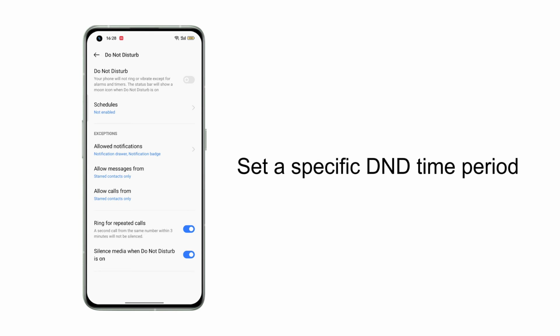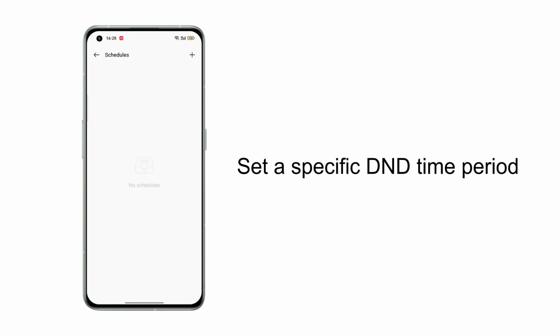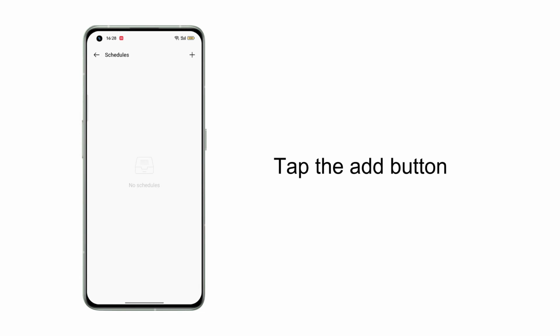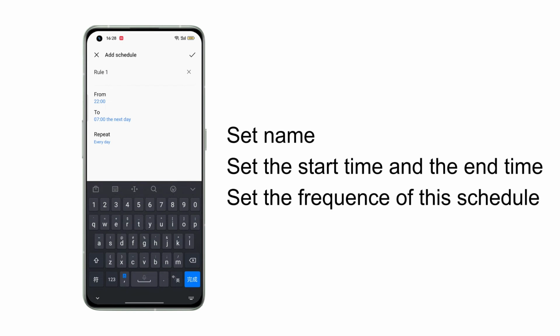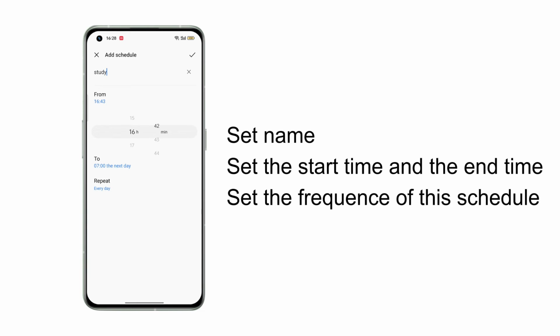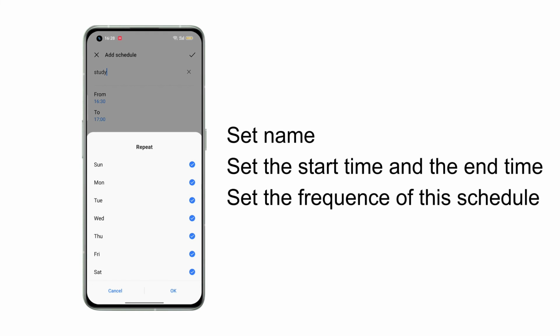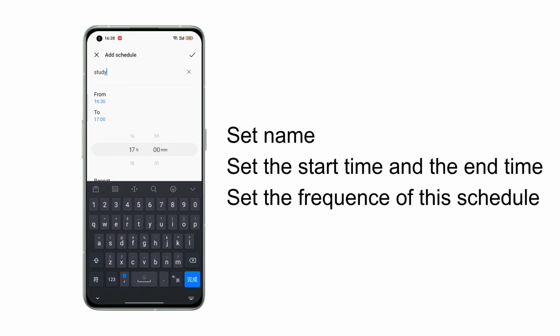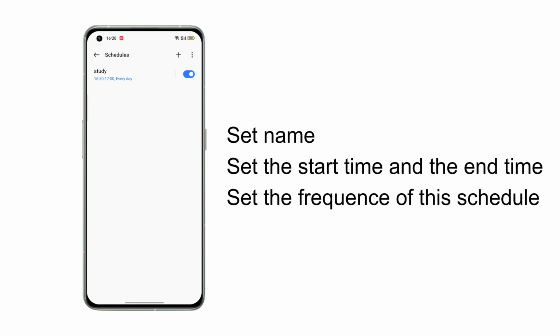You can also set a specific Do Not Disturb time for yourself. For example, study. Tap the Add button. Set name. Set the start. The end time. And the frequency. When the set time is reached, the phone will automatically enter the Do Not Disturb mode.